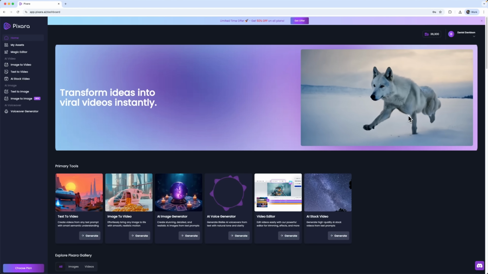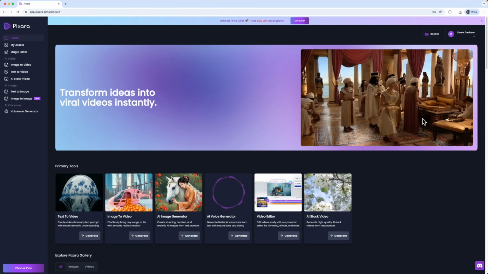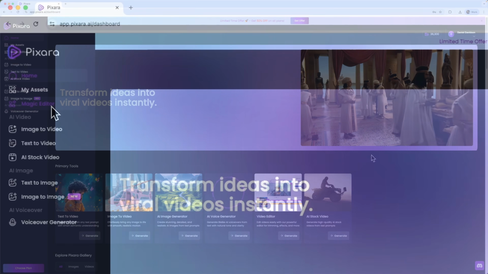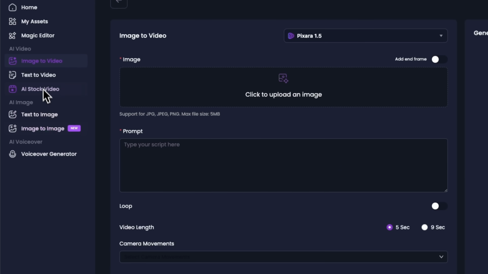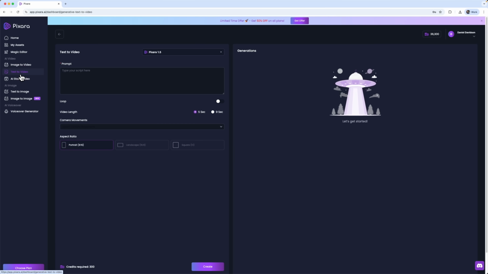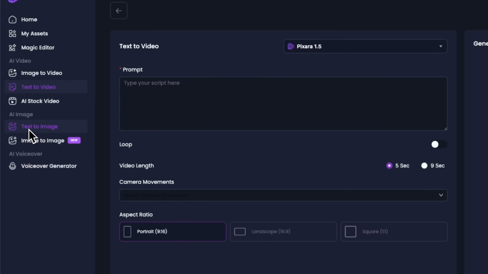On the right, you can preview AI-generated videos, showing the quality this tool can achieve. The platform includes a powerful tool called Magic Editor. It also offers image-to-video, which uses the Pixara 1.5 model to animate static photos. And another feature, guys, is text-to-video, where you describe the scene and the system creates it automatically. There's also a library of stock videos you can use in your projects.